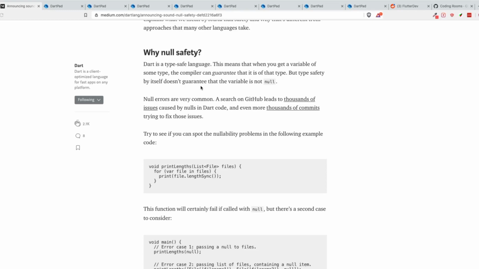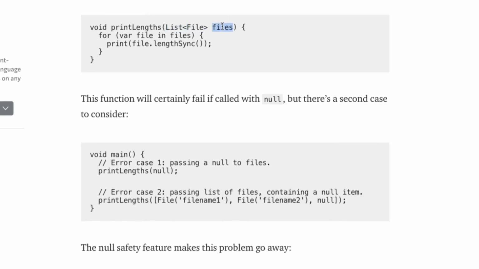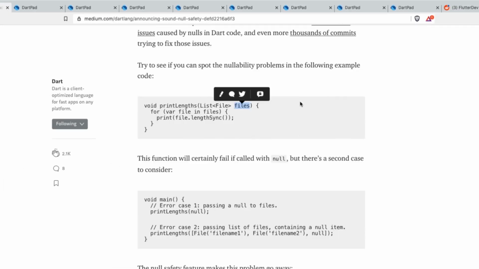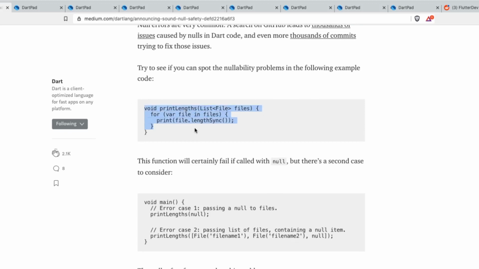So why null safety? Dart is a type-safe language. That means that if you have a type for your variables, it wants to be as strict as possible to prevent any bugs in the future. And if you look at this code, there are a lot of problems, because if you put in null, you can have a lot of errors.